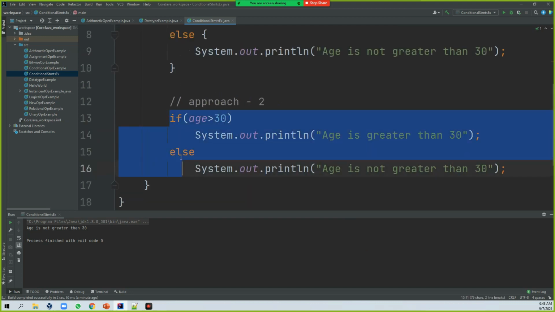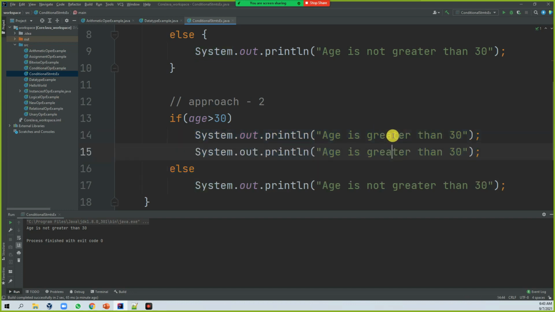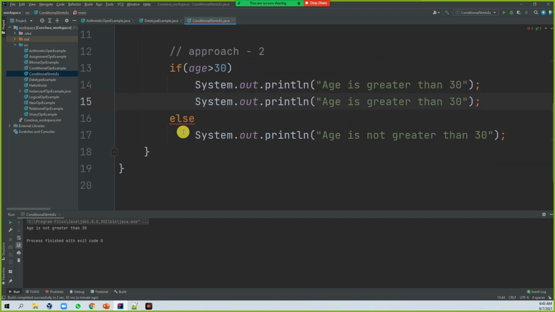So this kind of thing will be acceptable if it is having a single statement. This is one statement. Let's say I want to add one more statement, but the compiler is giving a compilation error. See here, a compilation error came. The problem is if you are not using the braces, only one statement can be accepted after the if.